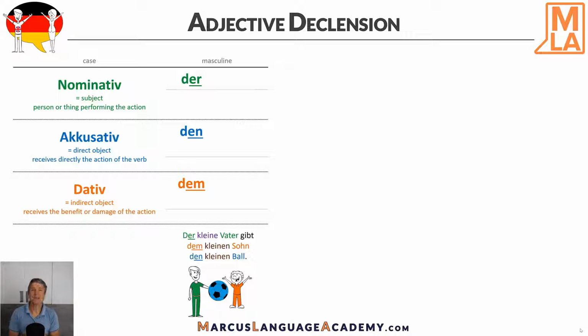So like you see, our adjective klein has different endings. In nominative we will add an I. Okay? So we use der and then the adjective with I at the end. So please remember this. In accusative, because there is a change in the article, we will add en because it's not anymore der. So we will say den kleinen Ball. The same thing in dative, because here it's dem, there's a change from der to dem. We also will add en, dem kleinen Sohn.